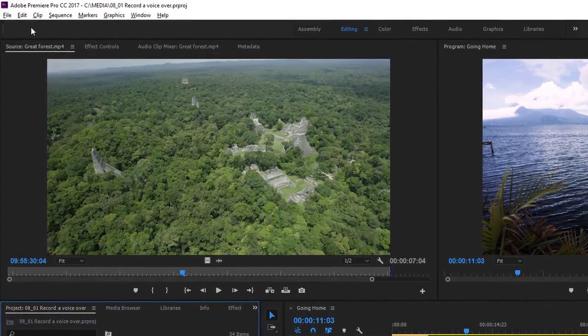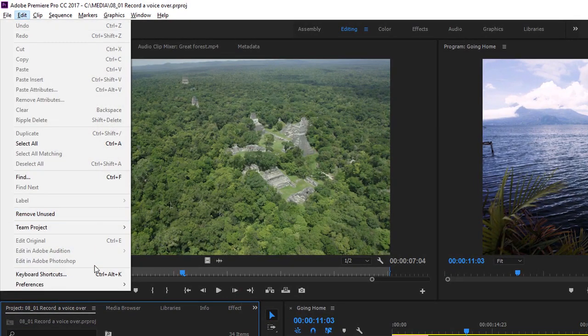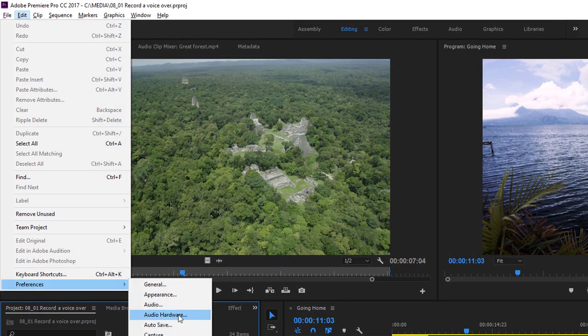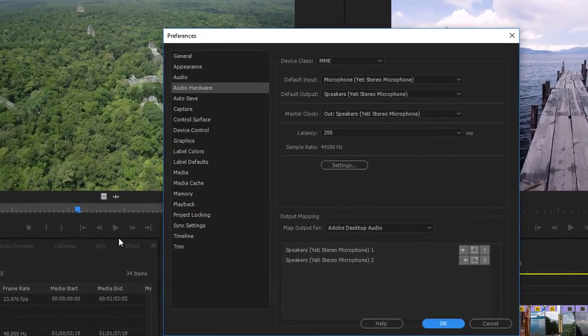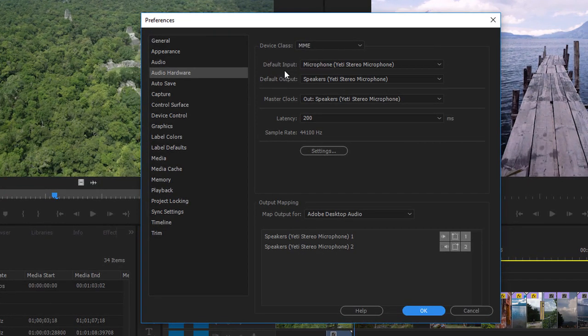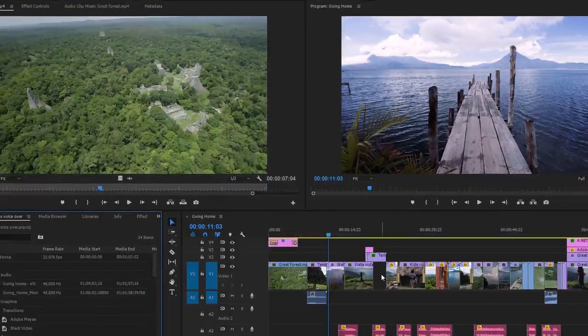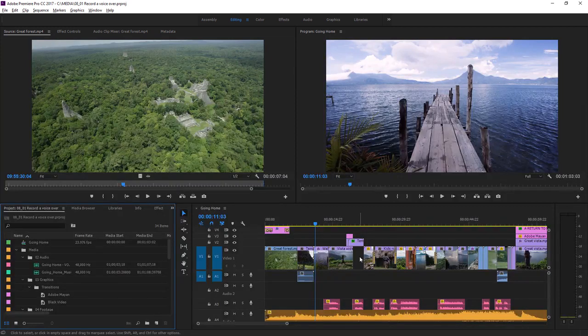I'm going to the Edit menu here in Windows, and I'm going to choose Preferences, Audio Hardware. This would be in the Premiere Pro menu, the application menu on macOS. And in this dialog, you can see we've got a default input option and default output option. That's what you're going to record with and what you're going to play back with. Just make sure that your input is set correctly for your system. There are many preferences available in Premiere Pro, but when you're starting out, you'll almost always find the default options are perfect.